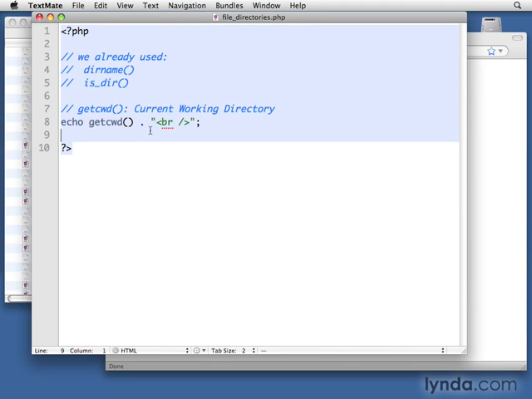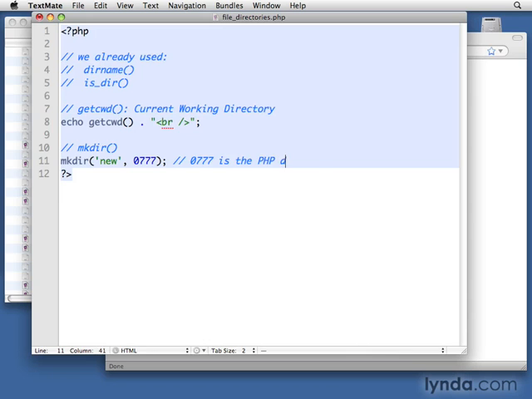So let's try creating a directory. We do that with mkdir, short for make directory. So we can do mkdir, and then we'll need to tell it the name of the directory. We'll call it new. And then we also need to tell it what permissions the directory should have. I'm going to say 0777, and that will tell it to make that directory sort of wide open for reading and writing and everything. And I'll also just make a note here that that is the PHP default.